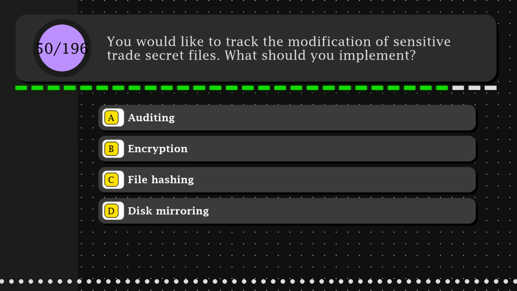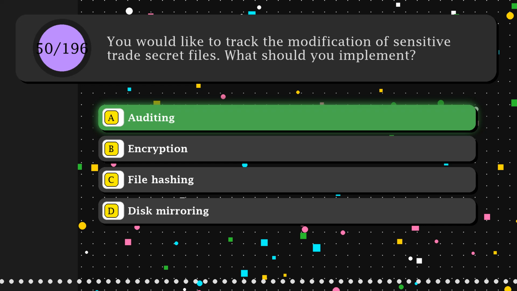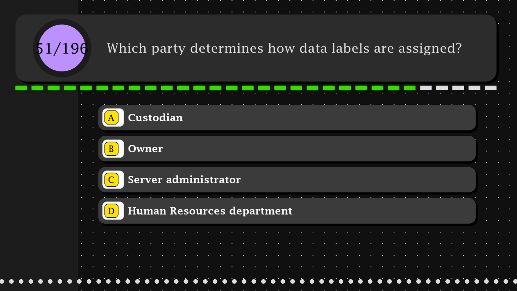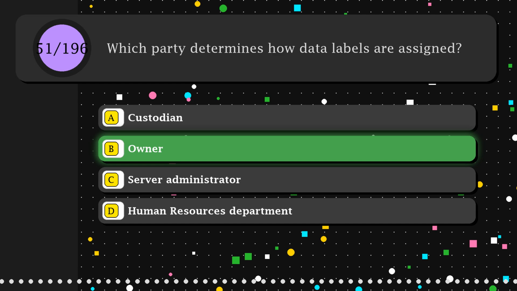Question 50. You would like to track the modification of sensitive trade secret files. What should you implement? Option A, auditing. Option B, encryption. Option C, file hashing. Option D, disk mirroring. The correct answer is option A, auditing. Question 51. Which party determines how data labels are assigned? Option A, custodian. Option B, owner. Option C, server administrator. Option D, human resources department. The correct answer is option B, owner.